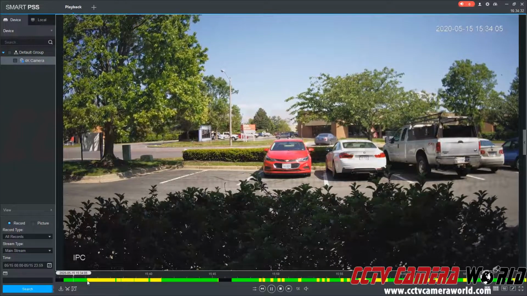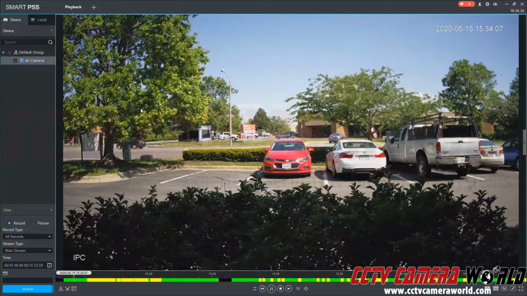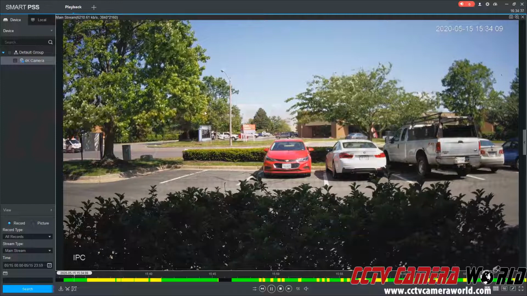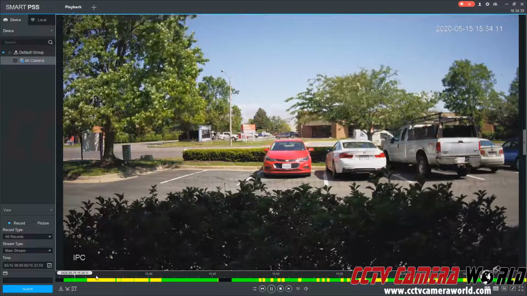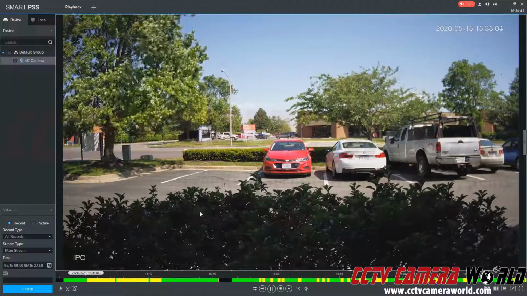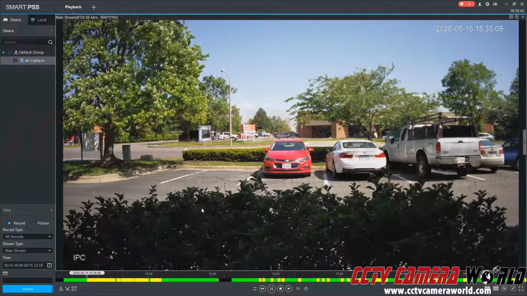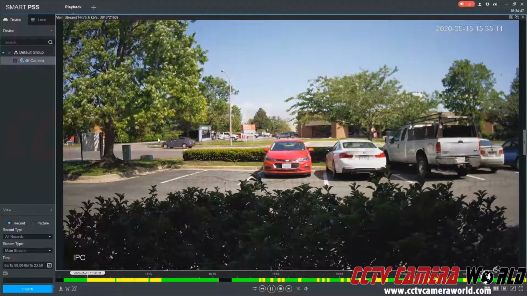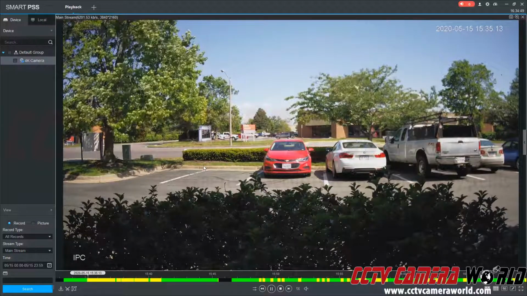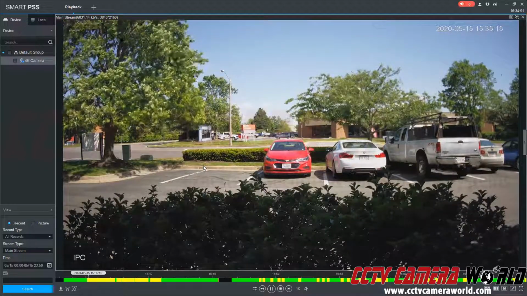Now we can see what triggered our motion event up here, and notice we did not have motion configured and it was just continuously recording at this point. Here's where we configured our motion detection, and we can see that this car coming in the right hand side of the frame here was what triggered our motion detection after we enabled it.